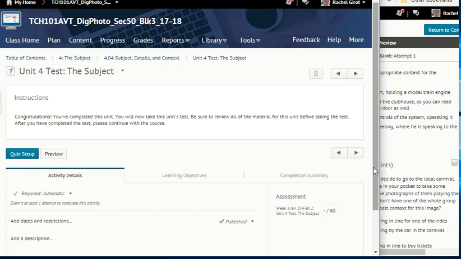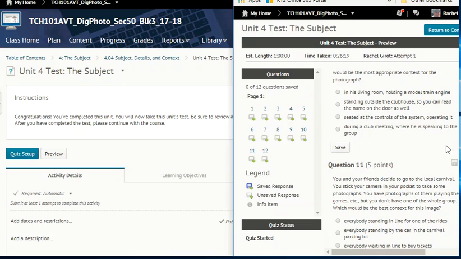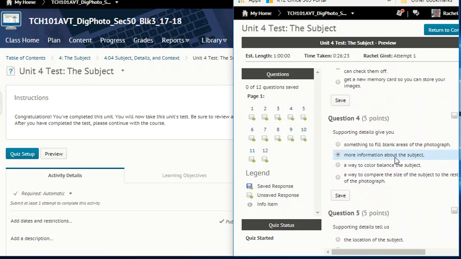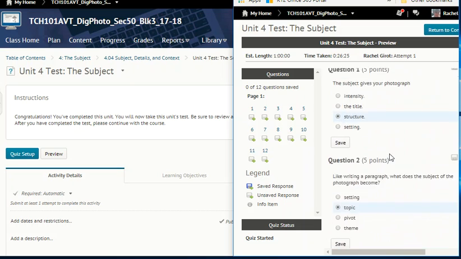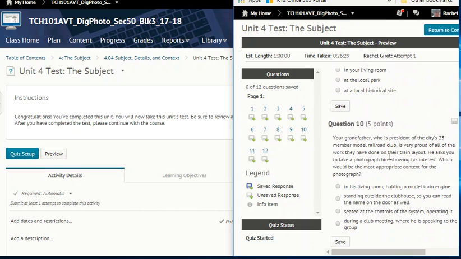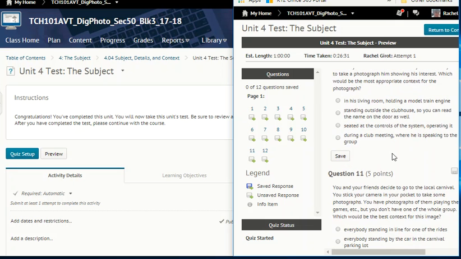Hey, and that brought us to the quiz. So hopefully you guys picked the best answers. I know that you can. Just think about it. Just envision what supporting details are the best. And when you go out and start taking your pictures, that's how I want you to think.